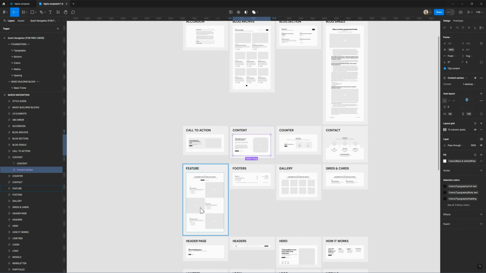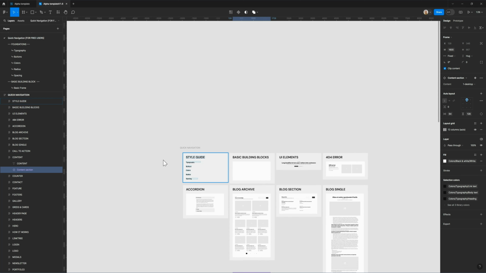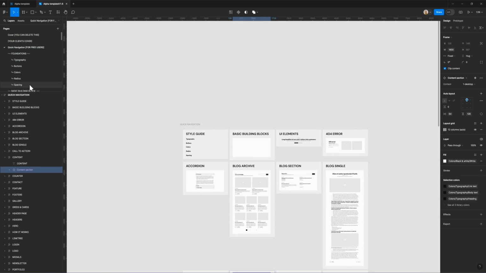I really recommend free users to grab a Figma license, because then you can really benefit from the features that we have in the Alpha Figma UI Kit. Okay, let's carry on. Moving on to the foundations.